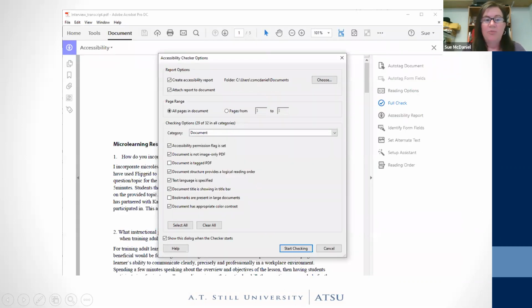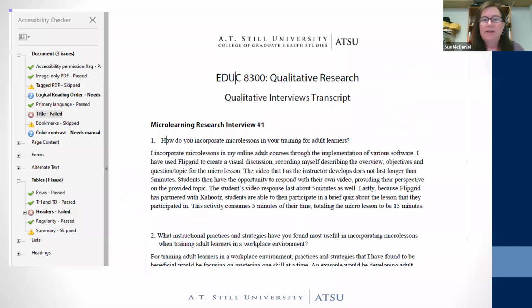And Adobe Acrobat Pro also has a built-in accessibility checker to make sure your PDF files are accessible. It's located in the Tools area. After running the accessibility check, the issues needing addressed are displayed in the left side panel. I know it probably looks a little scary, but again, the nice thing is Adobe holds your hand to walk you through the process of correcting these.